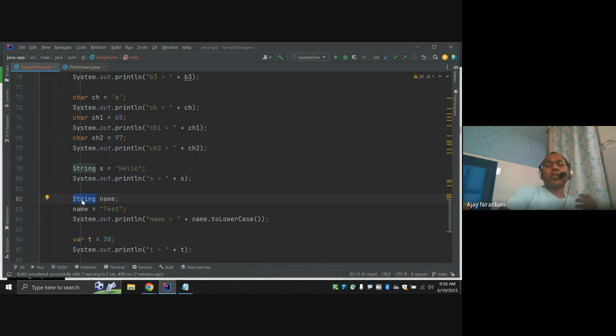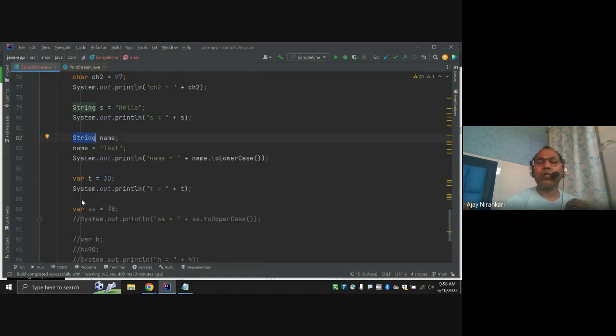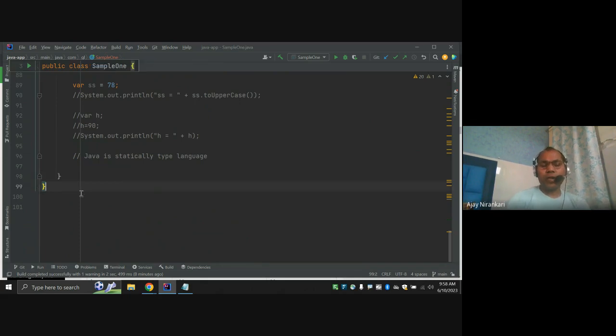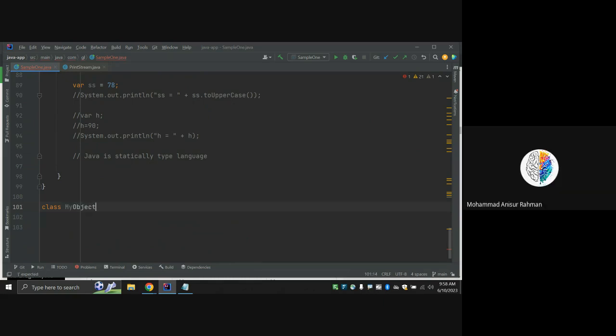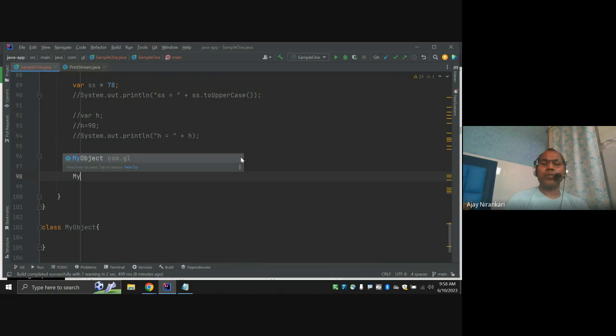Here, data types in Java are generally referred to as objects. In future, we will study how we can define our own user-defined data types. Here, I am a class and my object. So this is my defined data type. And here I can say my object OB.